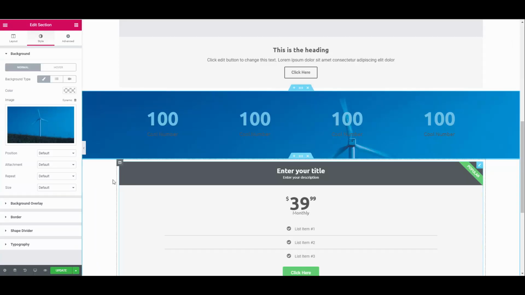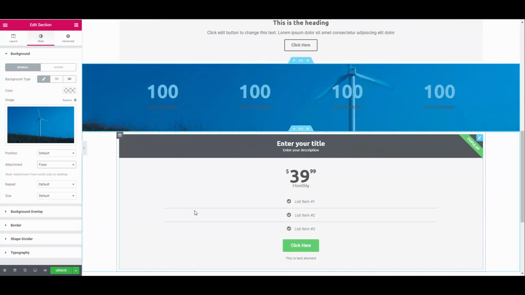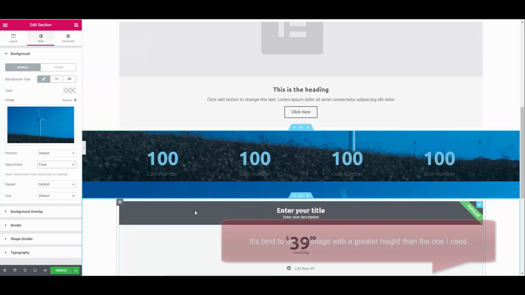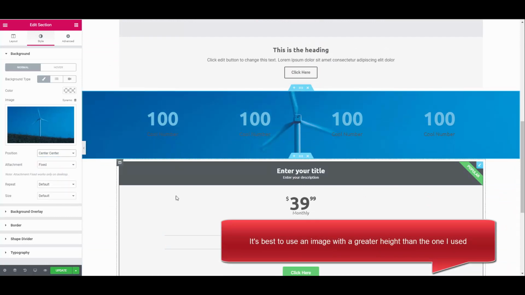Now simply select Attachment, Fixed. You will now see that the section background will remain fixed when scrolling up and down. You can also set the position of the image as required.